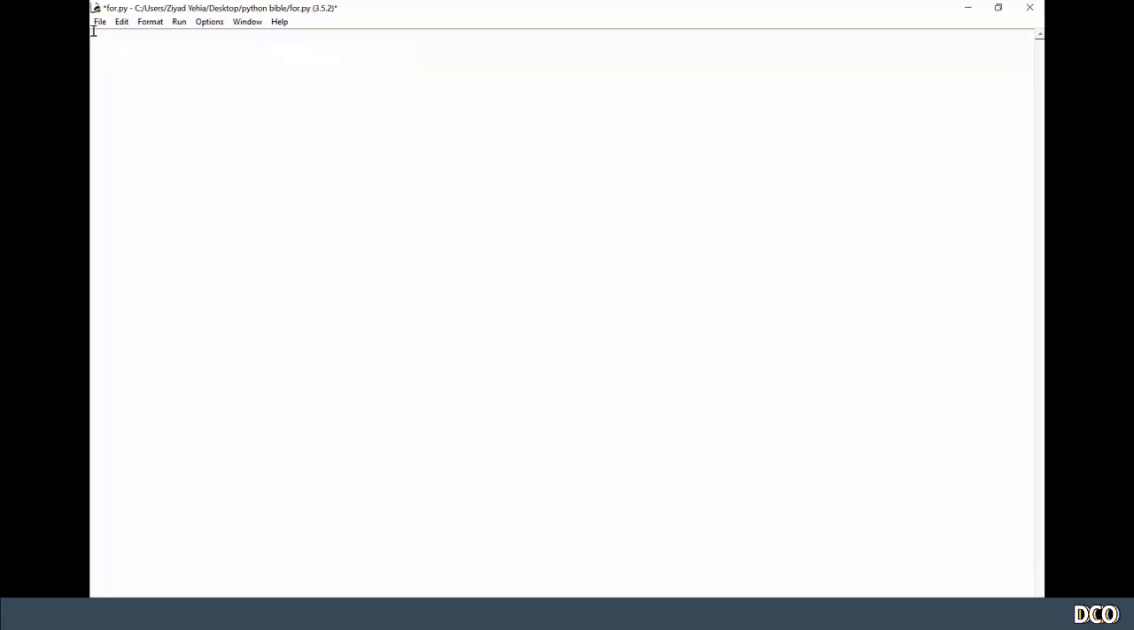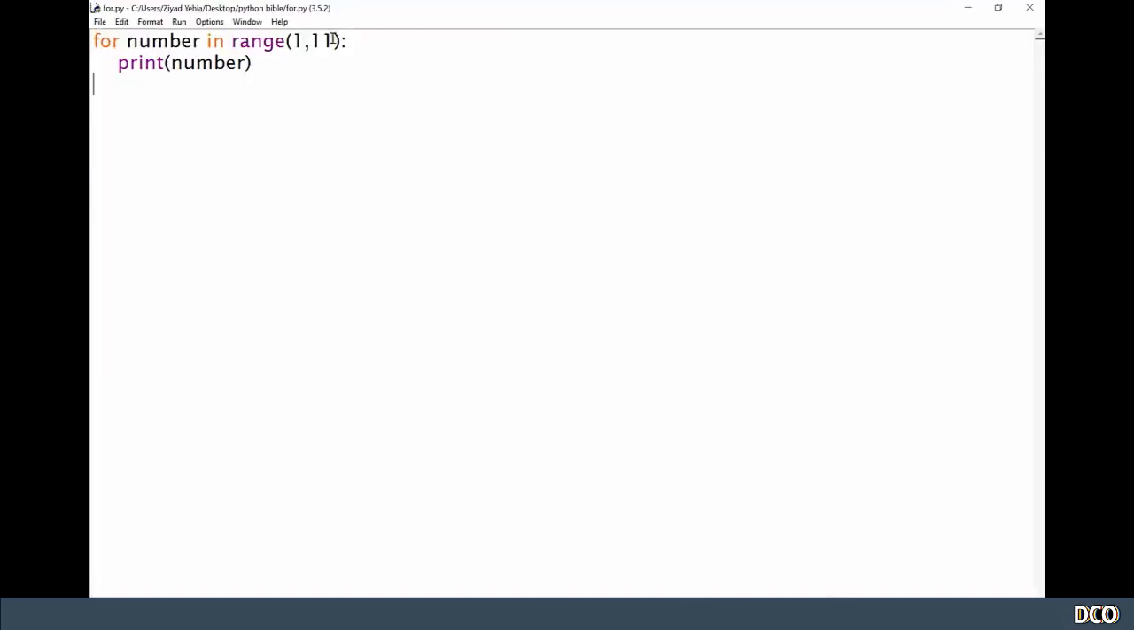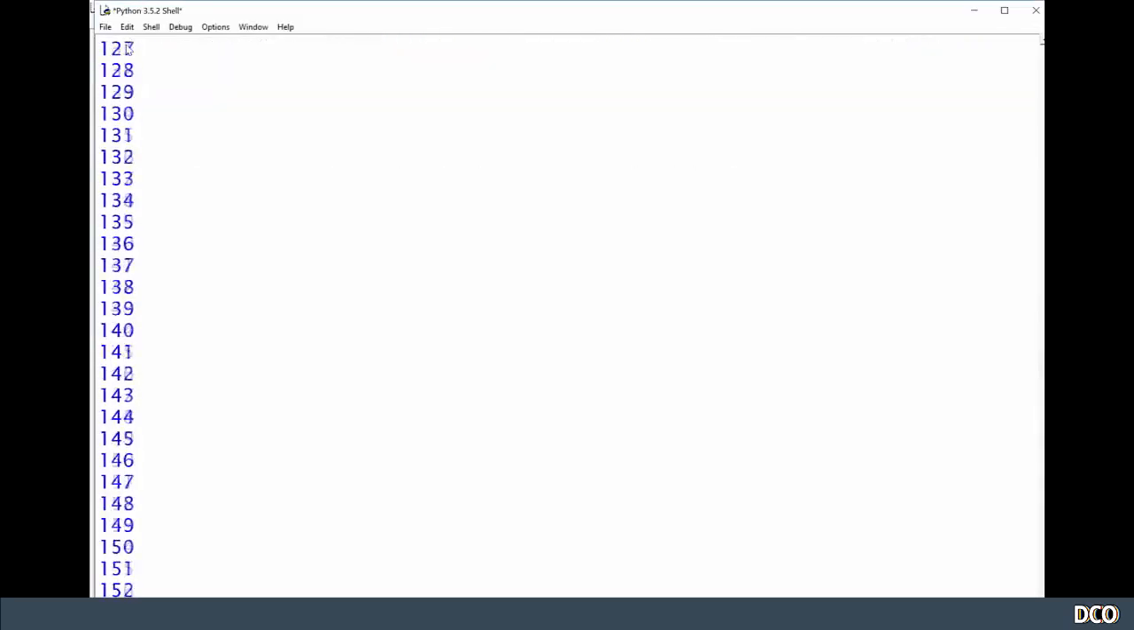Now, if I write for number in range 1 to 11, remember that's 1 to 10, basically, print number. Now, if I run that, damn, look at how easy that was. So just by changing one piece up here, just by changing one number, I can now make this run for 1,000 numbers. Look at that.